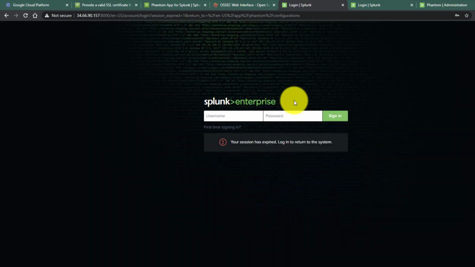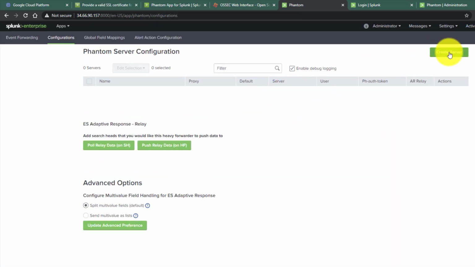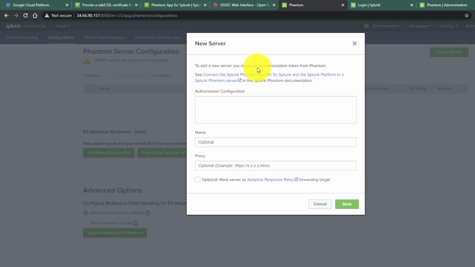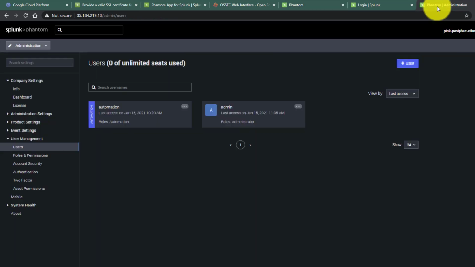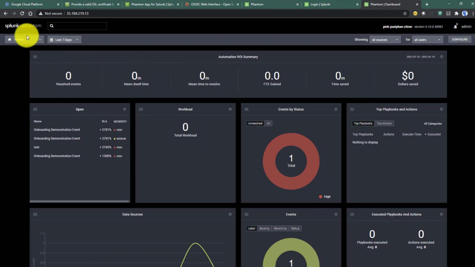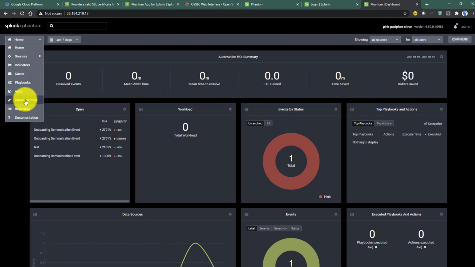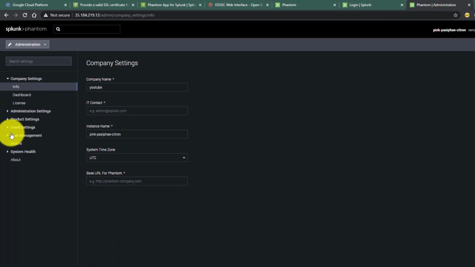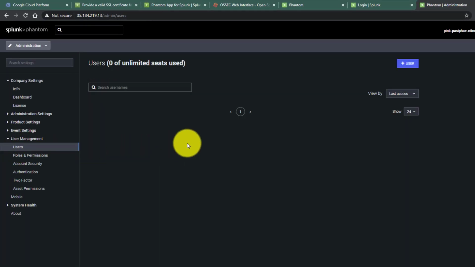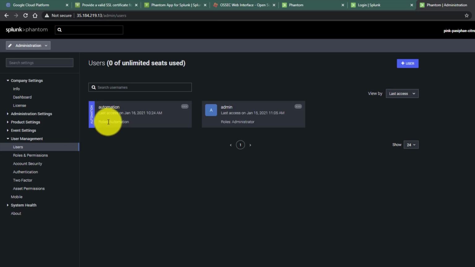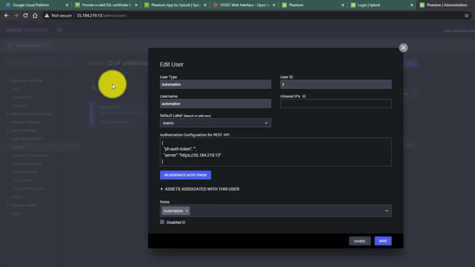Now let's go back to our Splunk instance and try to configure a server. I'll go to create server here. As we have seen, we need the authorization token. For this, you need to go to your Splunk Phantom instance. Now in your Splunk Phantom instance, go to the main menu and click on administration. Under user management, click on users. For the automation user, click on the three dots and edit. If you have other automation users, you can go for that one as well.